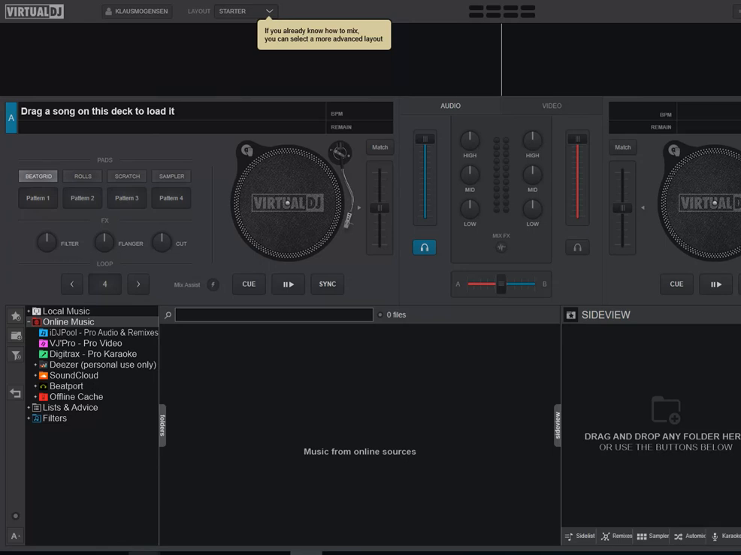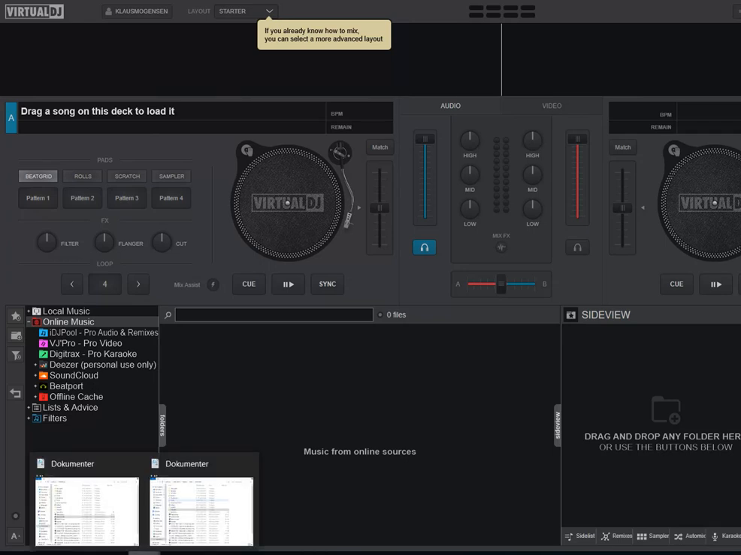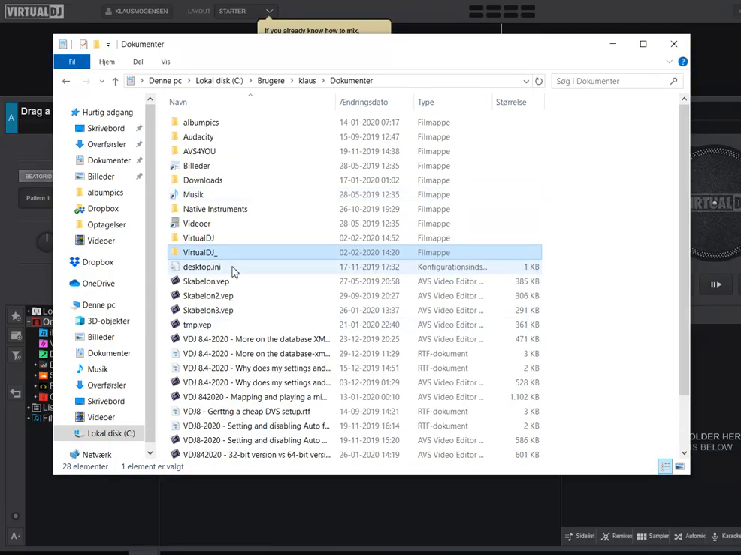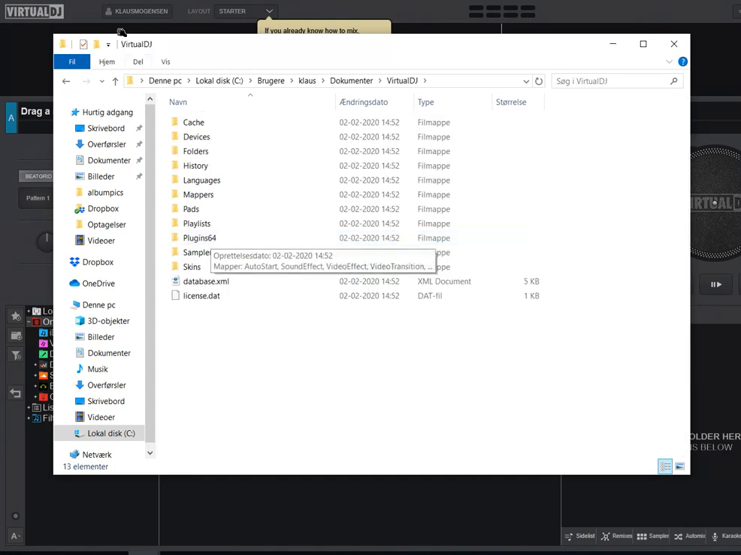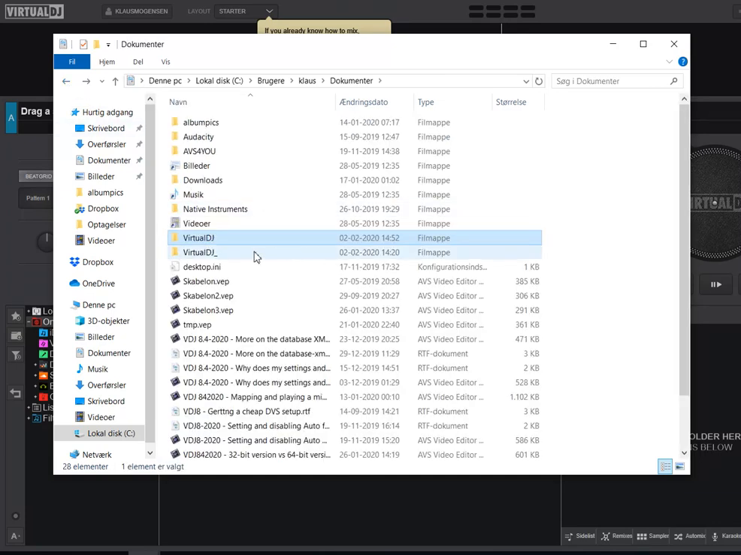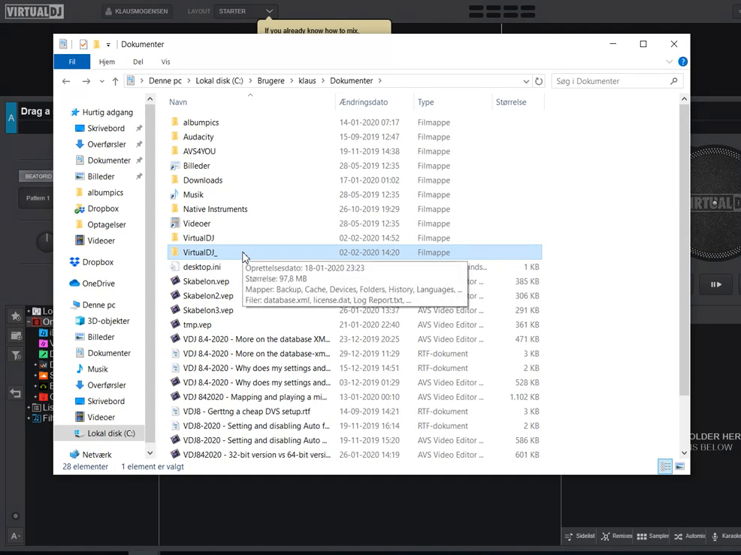And if you look into folders here, you can see that it has created a new virtual DJ folder with some stuff in it. But of course, it's not the one you backed up because that's over here, the one I ruined. So it's running now, but we haven't got all our stuff back. And of course we want that. So now we want to restore it. So what do we do?